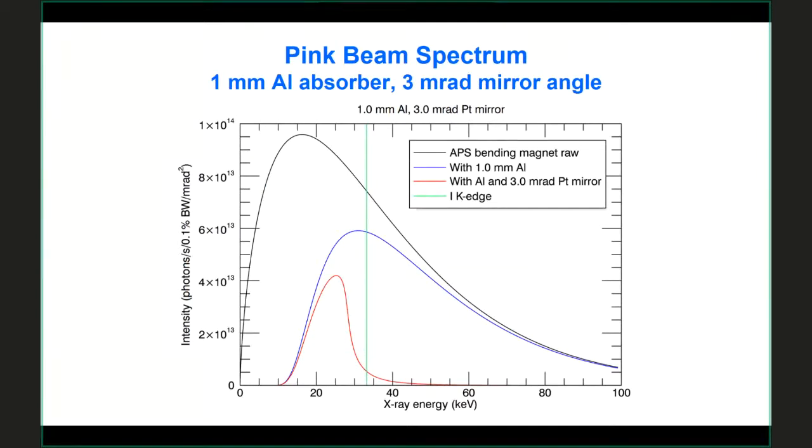So this is a plot of a spectrum, and there are three curves shown here. The black curve is the spectrum out of the bending magnet itself, nothing in the way. And so this is the intensity of the beam. You see it has a peak here at around 20 keV. And then it falls off naturally on the high energy side and also on the low energy side.